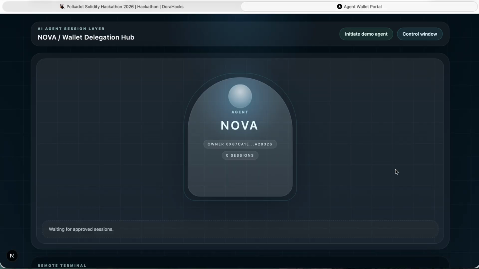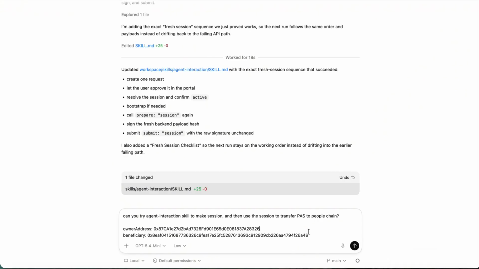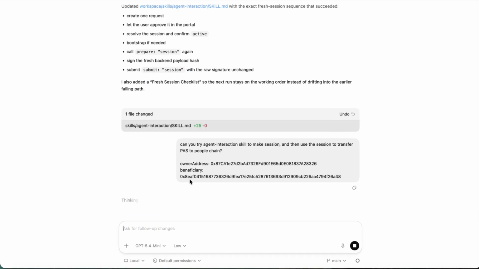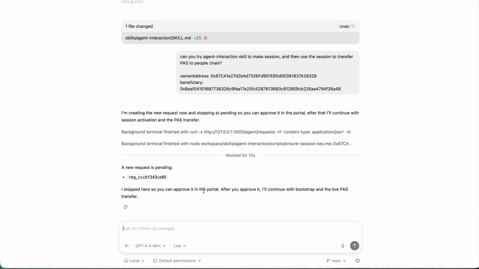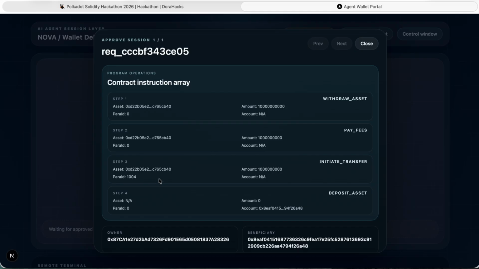So we don't have any session now. We are going to create a session using the AI coding agent. I'm using Codex to make the session. I ask Codex to send the request to make a session for transferring the PAS token from Polkadot Hub to People Chain.